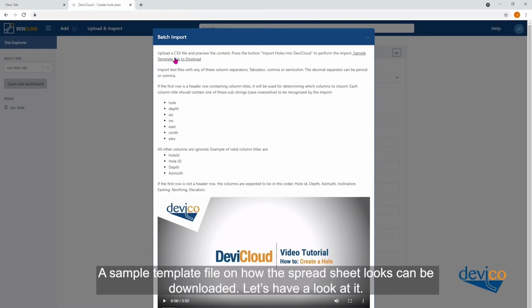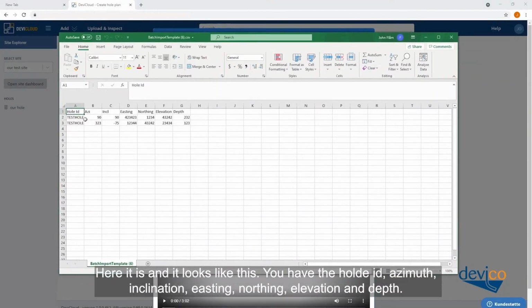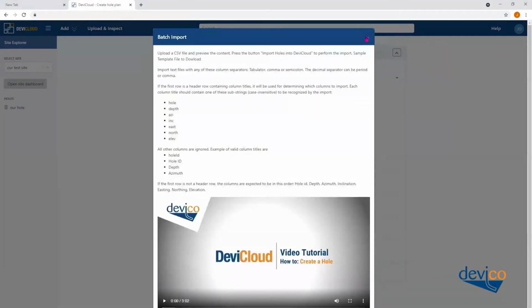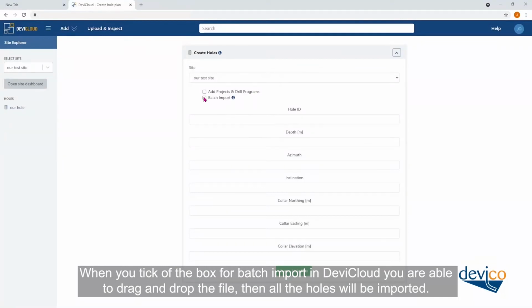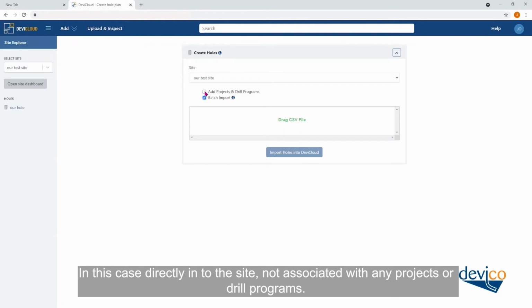Let's have a look at it. There it is, and it looks like this. You have the hole ID, the azimuth, inclination, easting, northing, elevation, and depth. And of course you add as many holes as you like here. Then you save your file somewhere, on your desktop for instance. And when you choose the batch import, you drag and drop the file into here, and then all the holes will be imported. In this case, directly onto the site, not associated with any projects or drill programs.